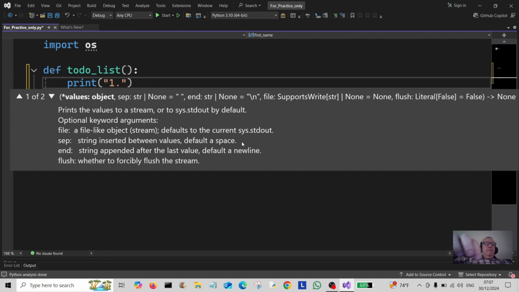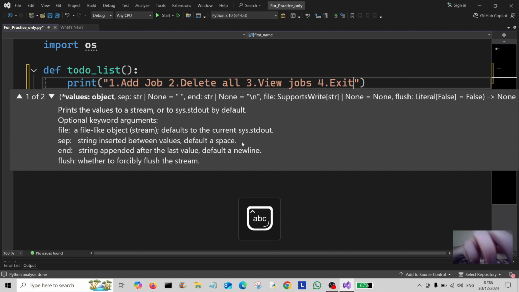Number one, I'm going to add a job to the list. Number two, I'm going to delete all jobs. Number three, we're going to view jobs. And number four, we're going to exit.